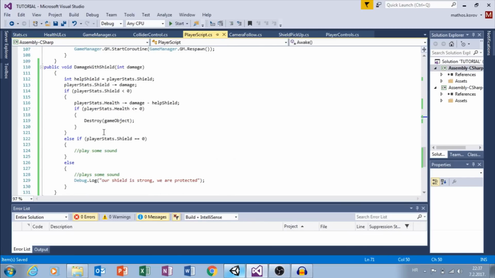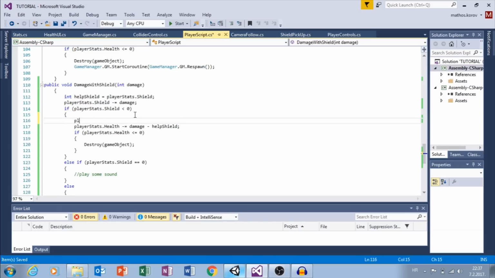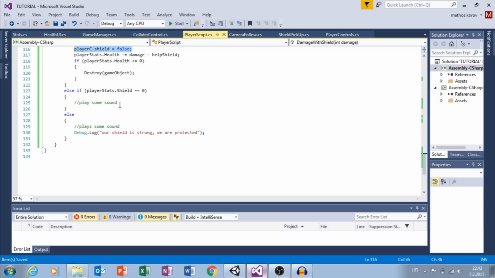and here when our shield value is below 0, then we want to set our playerC.shield to false, and that will cancel our shield animation. Also add this line of code when our shield value is equal to 0. And we are ready to go, I think. So let's go back to Unity.